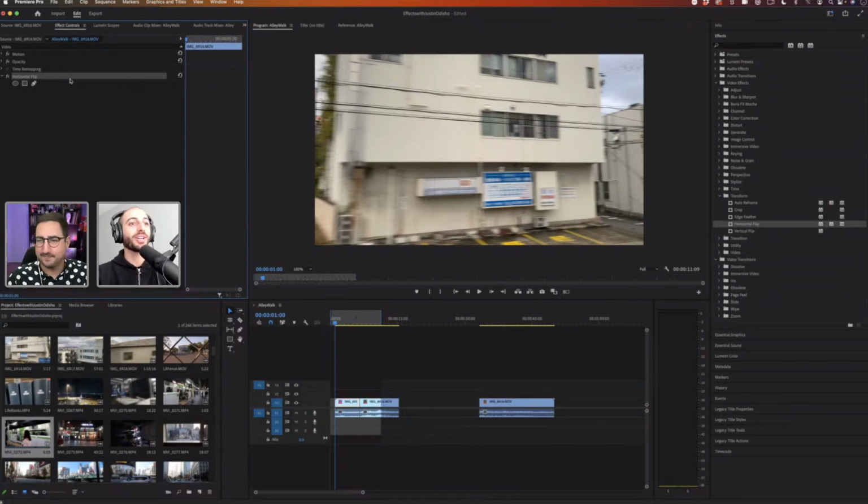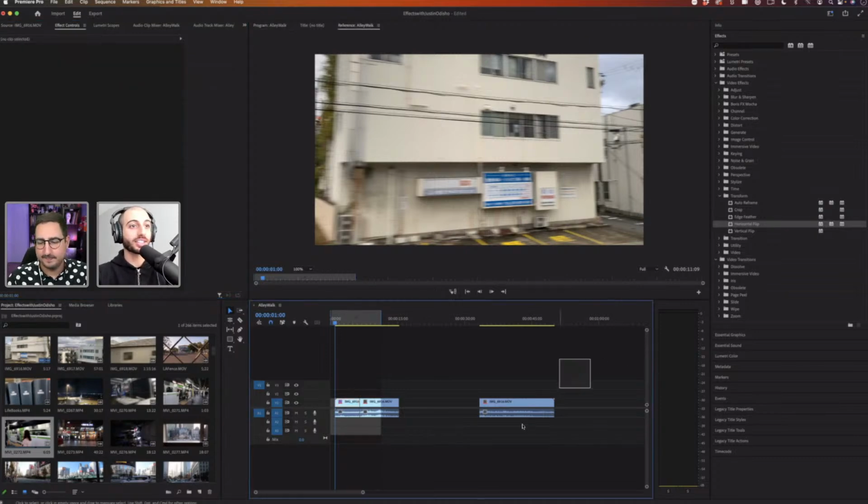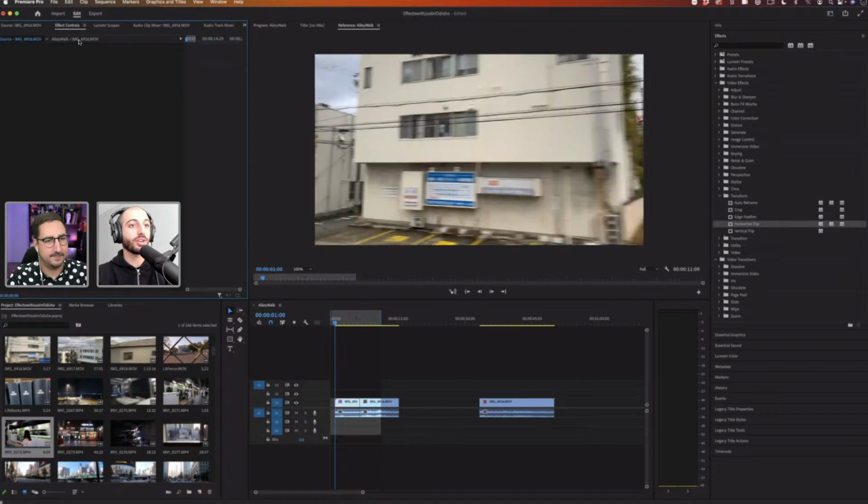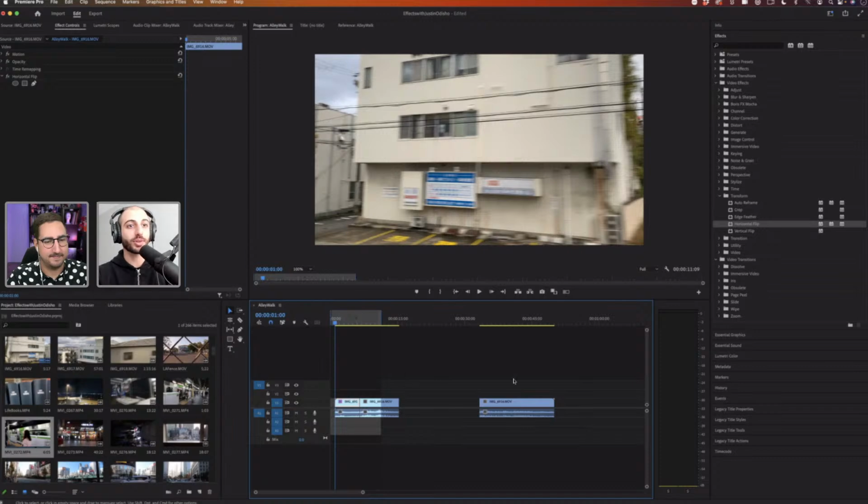Yes. But yeah, so I think that's another useful thing to point out: editing source effects versus how you apply effects onto a single clip originally.